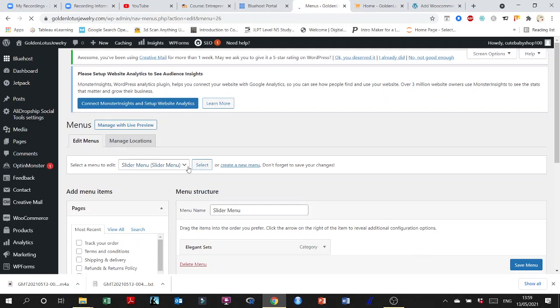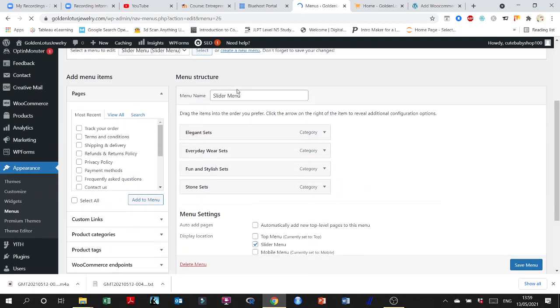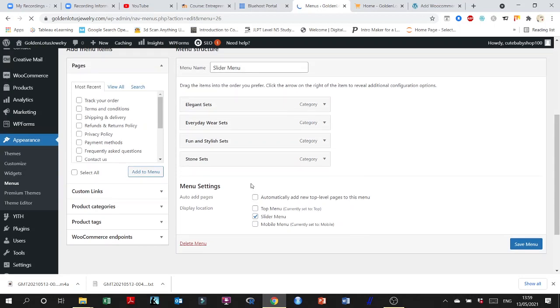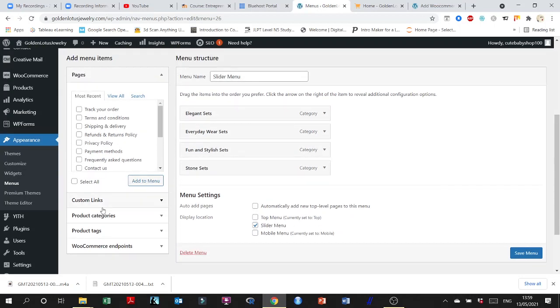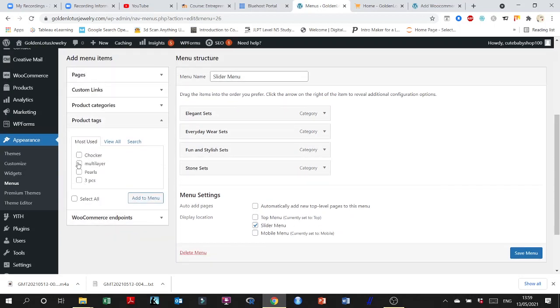So here is the slider menu, and here you select it. With the slider menu over here you can add the choker and the multi-layer 3-piece set, for example, a 2-piece set, a necklace set, or a bracelet set. Let's say you always have a necklace in the set, but sometimes you have a bracelet, sometimes a ring, so you can add whatever tags you want. You got the point, I believe. So there are different ways to categorize your product.